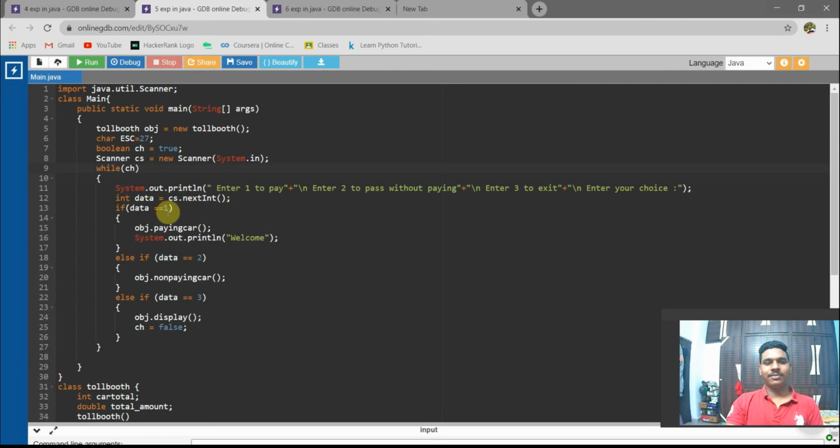If data is equal to 1, so if he enters 1, then it should do this condition. If condition, so it should do this condition. Object.paidCar, System.out.print welcome, so they will be paid. Else if the value is 2, if he doesn't want to pay but wants to pass out, so if he enters 2, then it comes to the else part. If data is equal to 2, object.nonPaidCar, so it will be considered as a non-paid car.